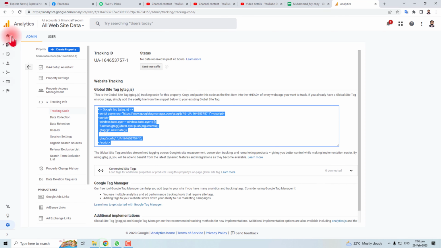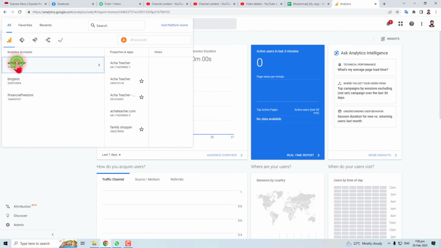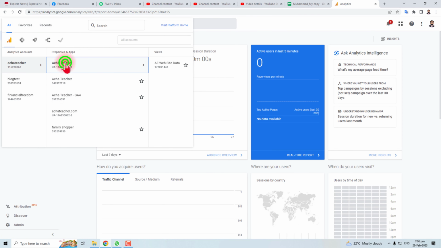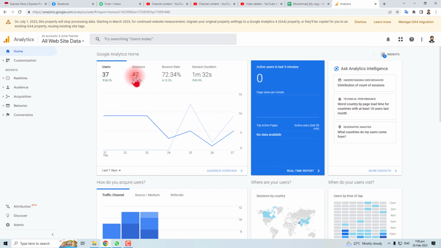Let me show you how it looks. Here, let me go to my account, and here you can see the data. You can see data will be here, user, session. So this is a way how to connect your Google Analytics to your website.